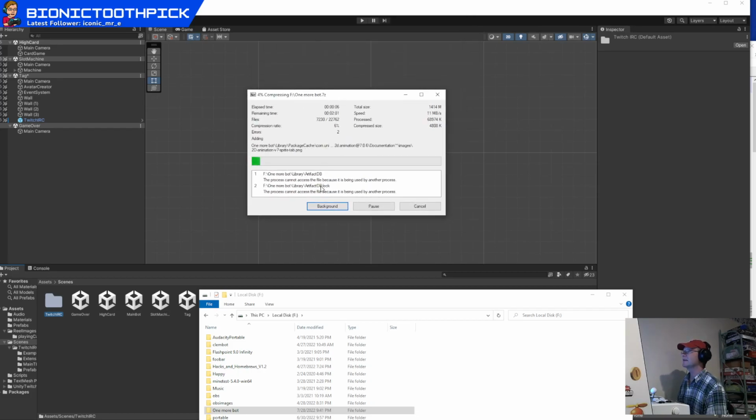This process cannot access the file because it is being used by another process. I don't like that. I don't like that it's being used by another process and I can't access it. We're still going to do this. We're just going to let this build.